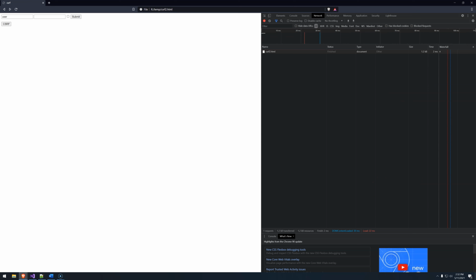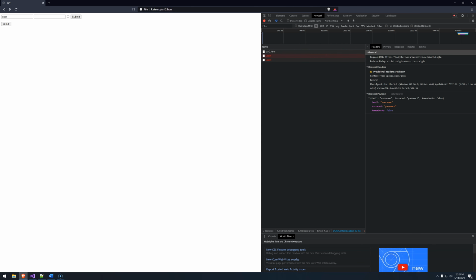Well, that's fine, no big deal. Let's just try a normal post with a JSON object. Here, we're going to click this button. We'll see that we're getting this CORS error now. See, Budgeteze only allows trusted domains to call it. So our API is not exposed to the world, and this helps protect us from a CSRF attack.